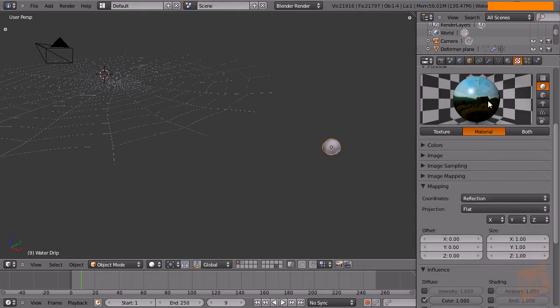Okay, so we see it like that. Now what we want is to have this image inverted. Alright, the floor is on the upper part of the water drip, and in the bottom part of the water drip we need to have the sky. So in order to do that, we are going to scale this in Y like this.